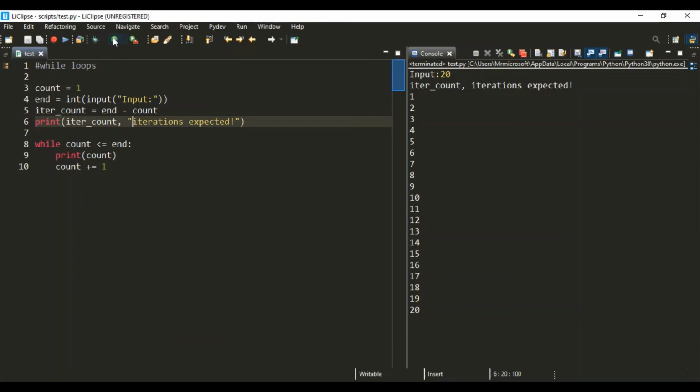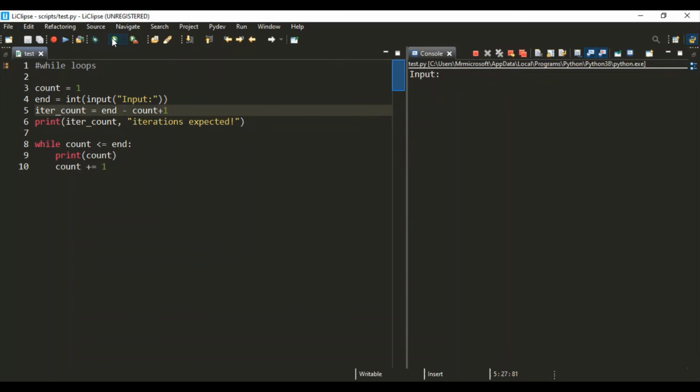All right, so let's say 20. We had 19 iterations: 1, 2, 3, 4, 5, 6, 7, 8, 9, 10, 11, 12, 13, 14, 15, 16, 17. All right, we had 20, so we just have iter count plus 1 iterations. So we're still able to know.